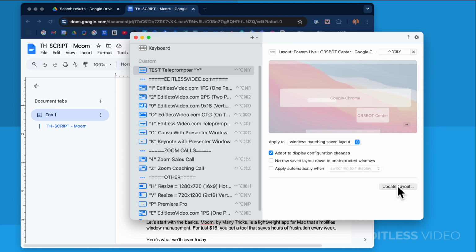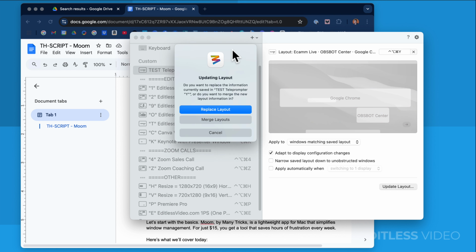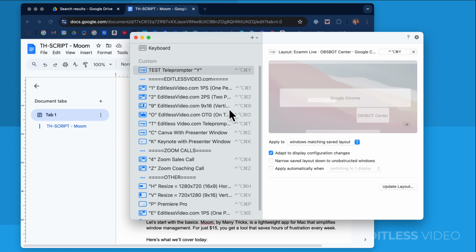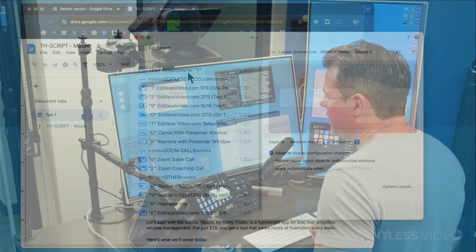And then I need to click on Update Layout. And I get a little notification that says, hey, are you sure? I say yes, replace layout. So now when I hit Command Option Control Y, it's going to put everything in the right mode. Let's just go ahead and give it a test.